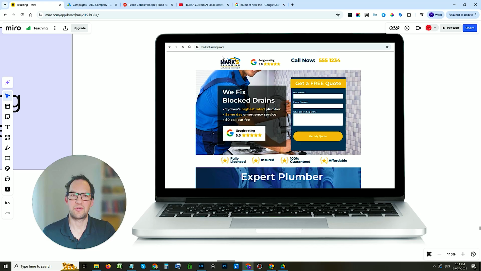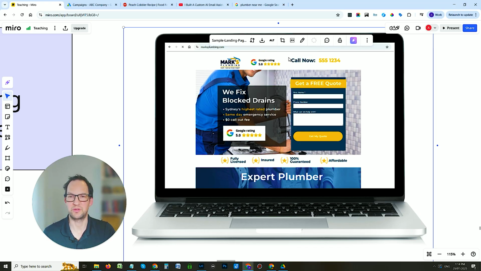Another tip is to make sure you don't have the navigation up the top like you usually would, because our goal is to get people to fill out the form or to call you, and we don't want them getting distracted and navigating all around your site. We just want them to fill out that form.